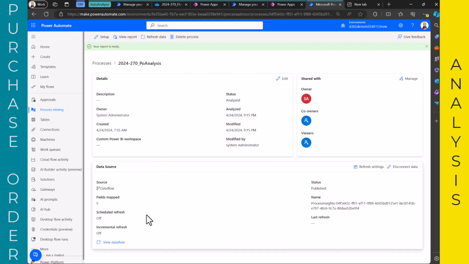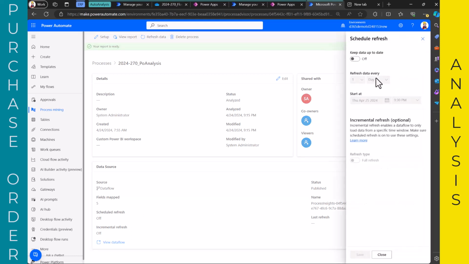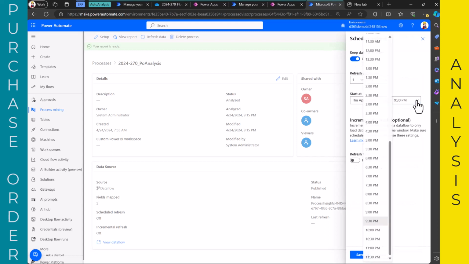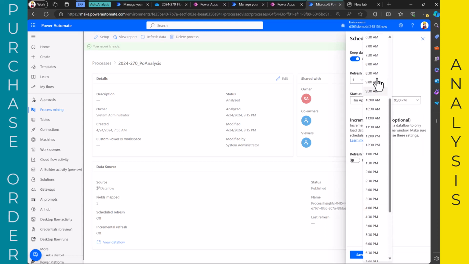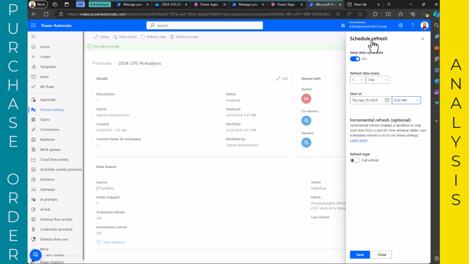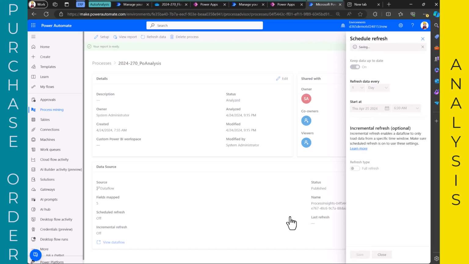And of course, I do not want to do this manually. So what I will do now is set up the refresh settings. Let's say every morning we refresh this result. Let's say 6:30, not too early. Once you have configured this automatic refresh, then every morning, in our case 6:30, this report will be updated and you will see the latest results.